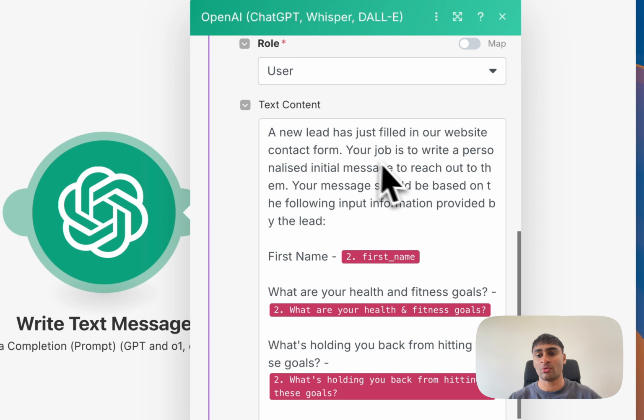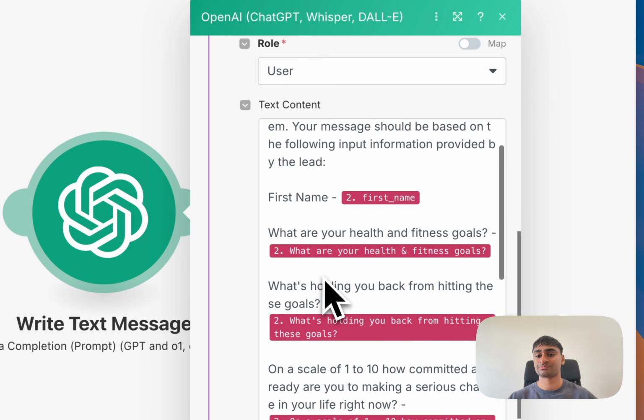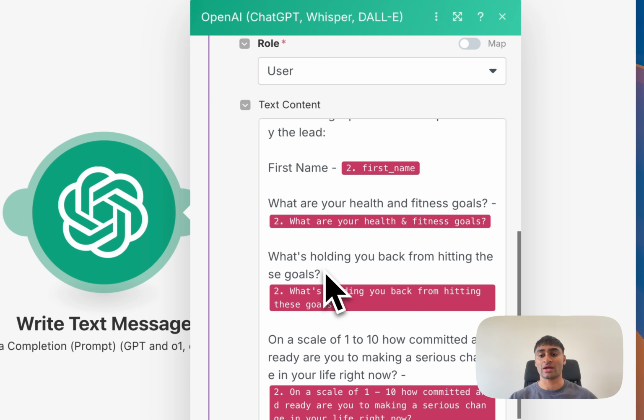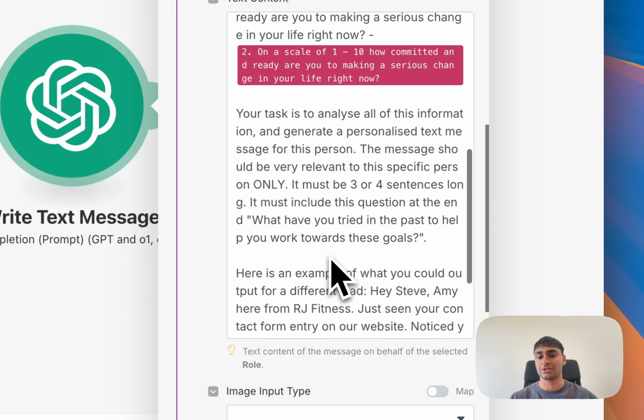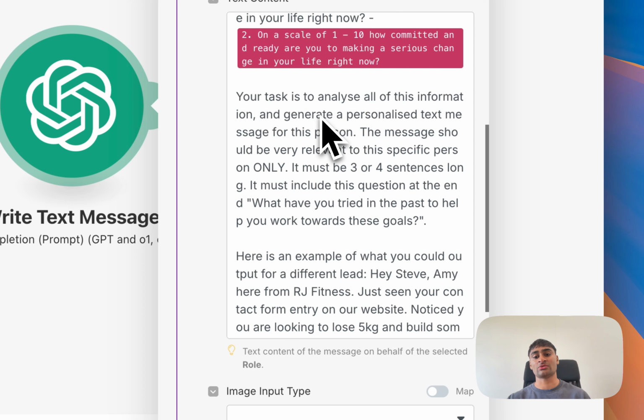So you can see here we've given it a bit more context. We said a new lead has just filled out our website contact form. Your job is to write a personalized initial message to reach out to them. Your message should be based on the following input information provided by the lead. So we give the first name, the health and fitness goals, what is holding you back from hitting these goals, and then on a scale of 1 to 10 how committed and ready are you to make a change. Then your task is to analyze all of this information and generate a personalized text message for this person. The message should be very relevant to this specific person only, and it should be 3 or 4 sentences long. It must include this question at the end: what have you tried in the past to help you work towards these goals?